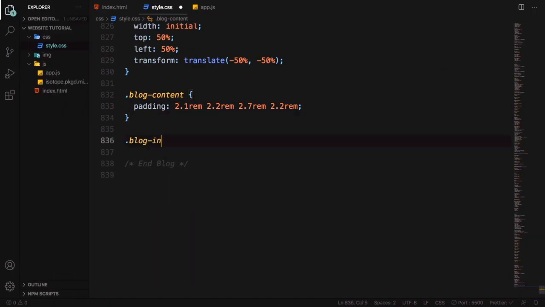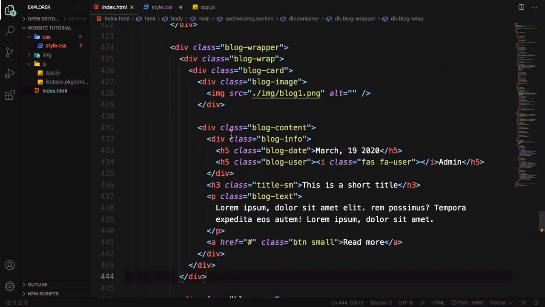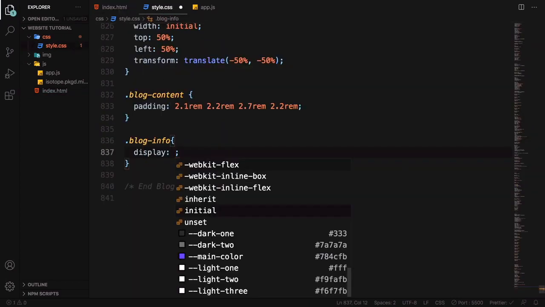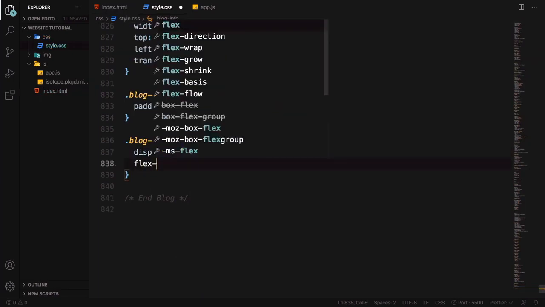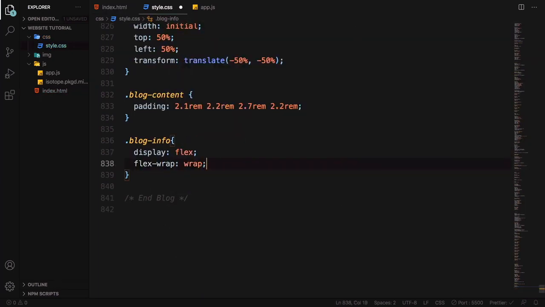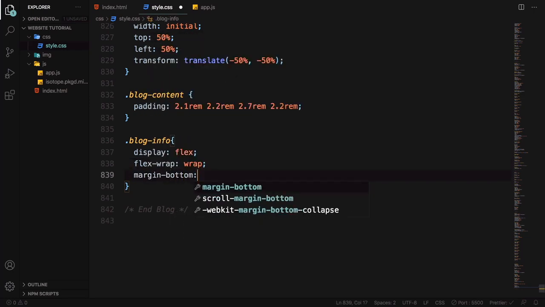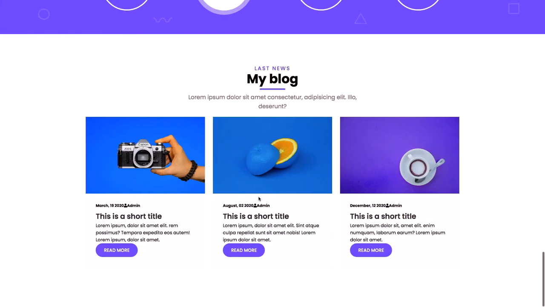After that, I'm going to select the block info div, which is the container of the date and the user text. Then here we want first to set display to flex. This way the user text will be on the side of the date div. I'm also going to set flex wrap to wrap, just in case if there is no enough space for the user text, it will go down into a new line. And finally, let's give this a margin bottom of 0.5 rem. Hit save. And as you can see, the user text is now on the side of the date div.